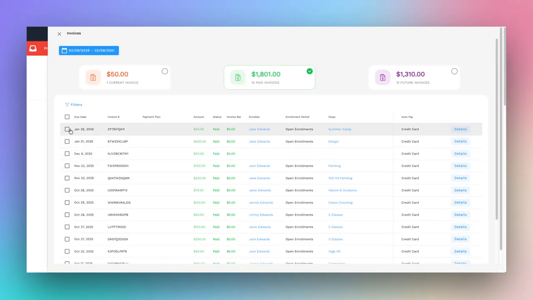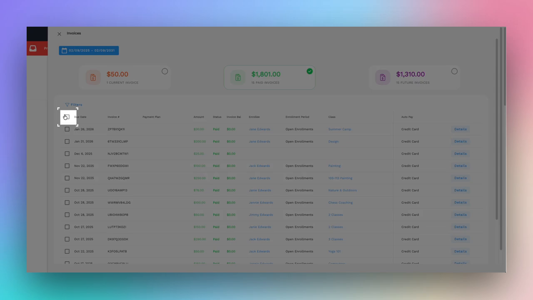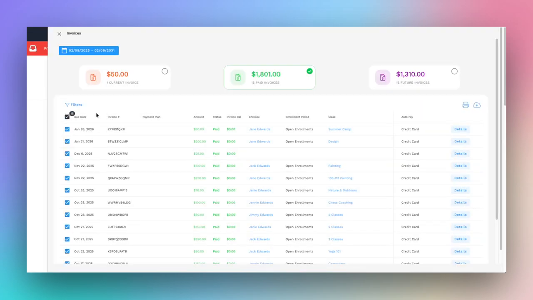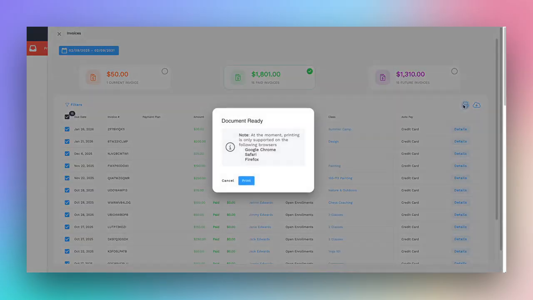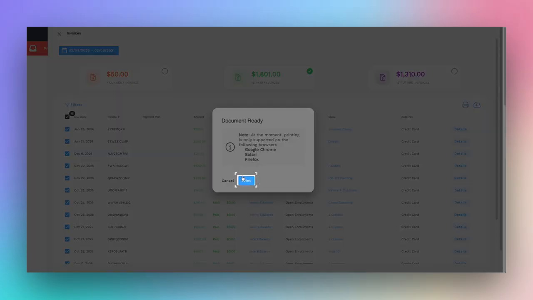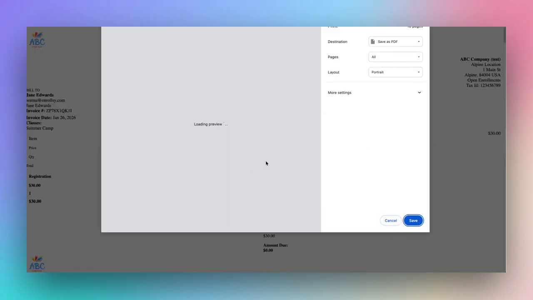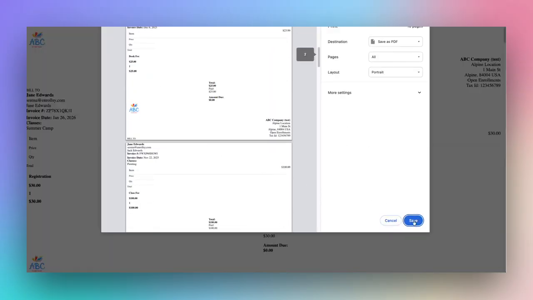In the Invoices section, click the checkbox to select the invoices. Click the print icon that will appear on the right side. Select the Print button to proceed with printing. Now you can print the document or save it as a PDF.